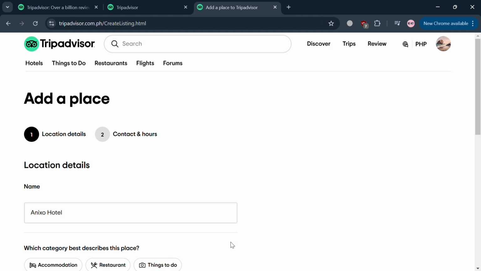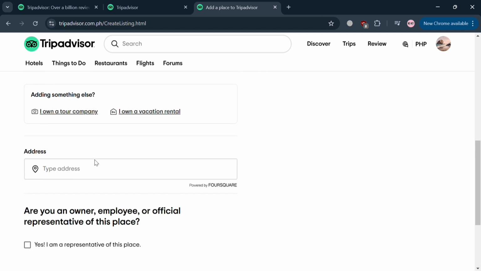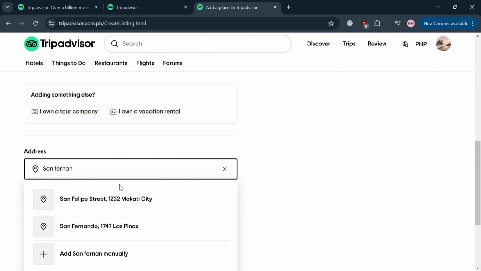And below, you would also select the category to describe your place. And I'm going to use accommodation. And which accommodation type best describes this property, I'm going to choose hotel. And after that, you would also enter here your address manually or simply entering here the whole address. And I'm going to choose to enter, for example, here, San Fernando.